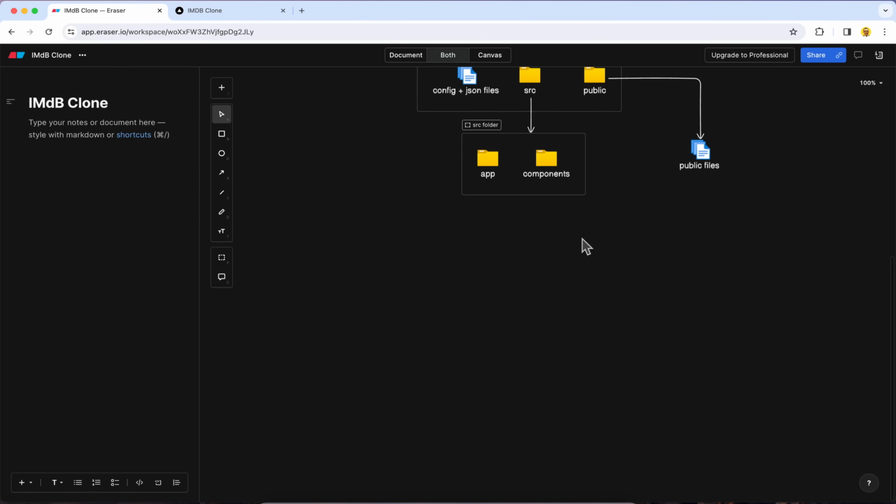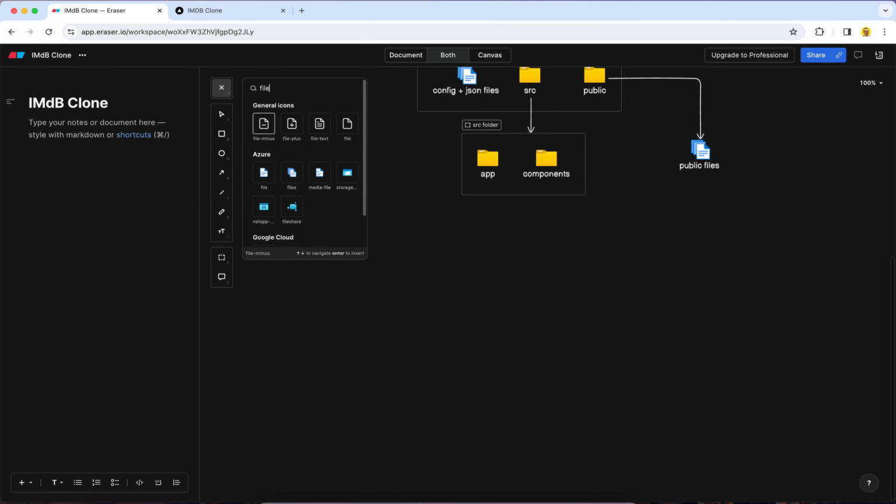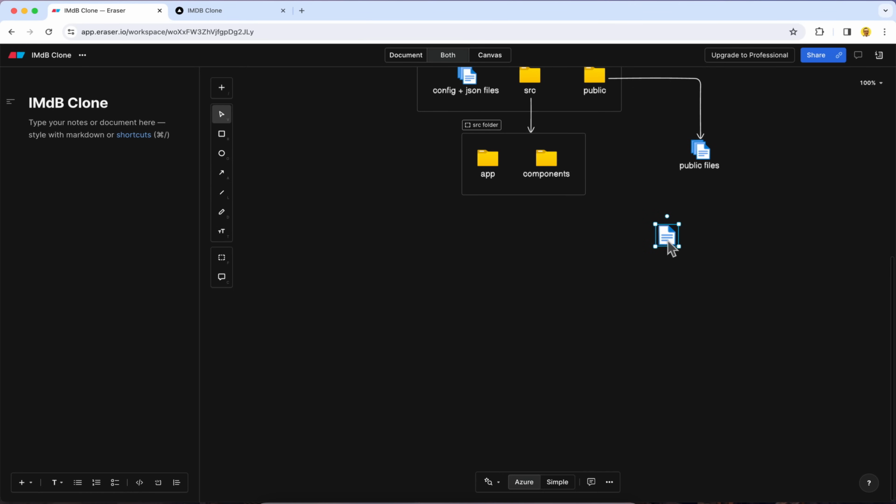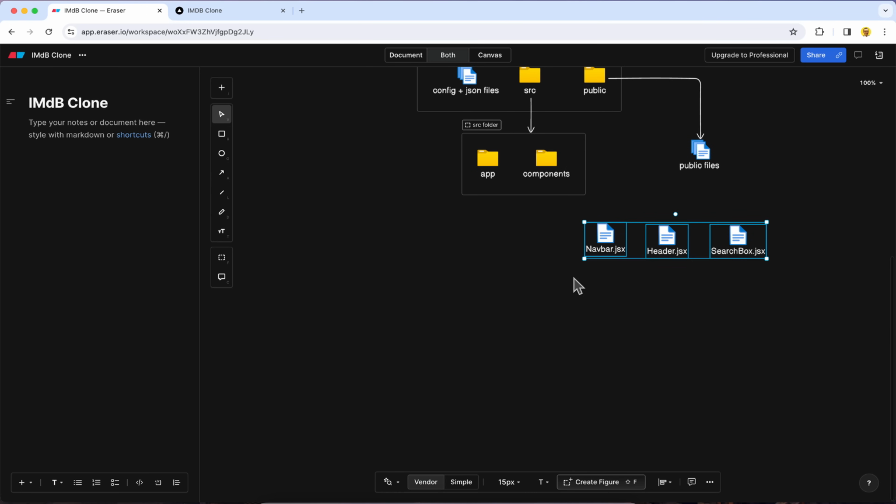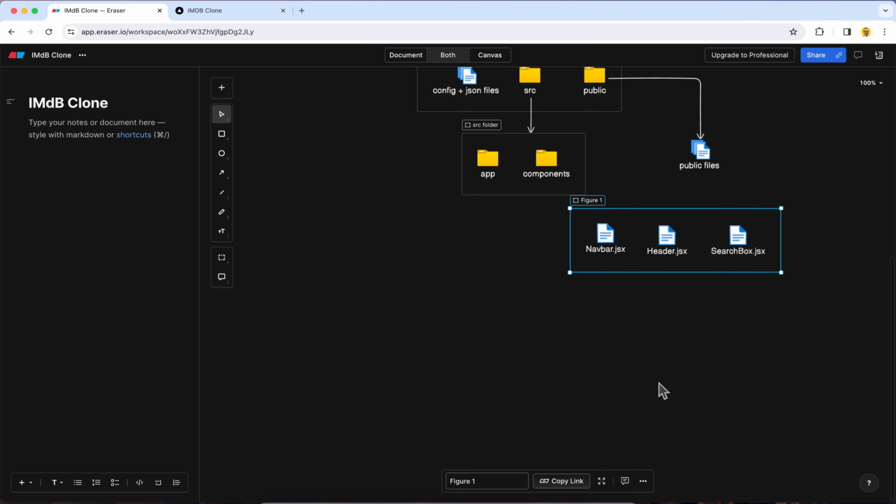So we're going to have some components. Let me add some files here. The first one, for example, is the header component, header.jsx, and then we're going to have navbar, and finally this search box. These are going to be common in all pages. So we're going to create them firstly inside the components folder. So this is going to be the components folder.